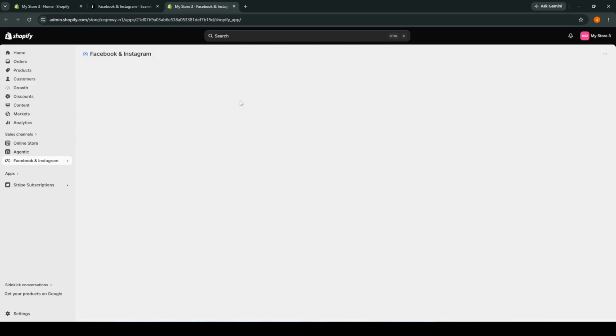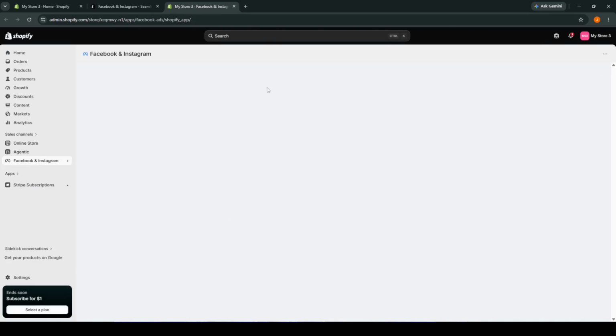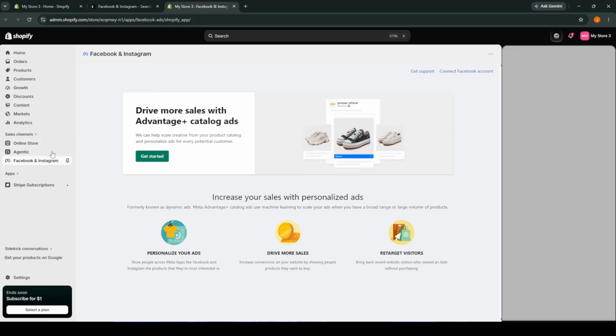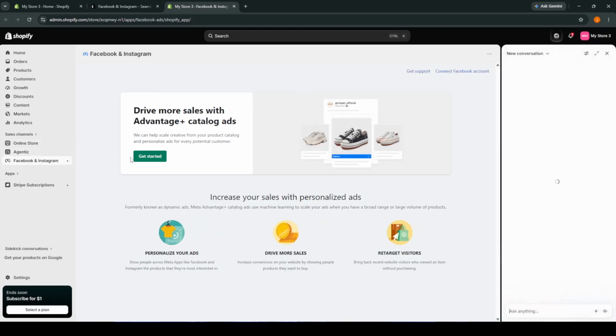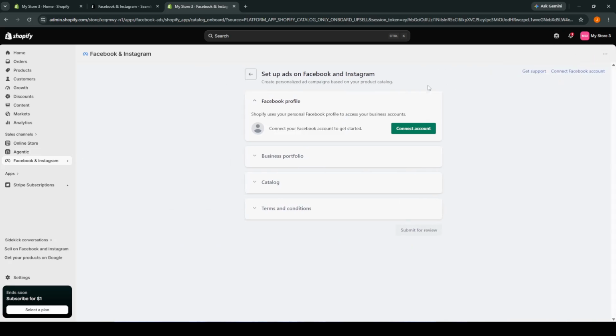Do not close the tab or navigate away too quickly, because the connection process may still be completing in the background. Once the install finishes, you should be able to return to the app listing area and see that the integration is now active or installed. At this stage, you have completed the initial setup steps needed to start offline conversion tracking. The app will now be available for further configuration inside Shopify.